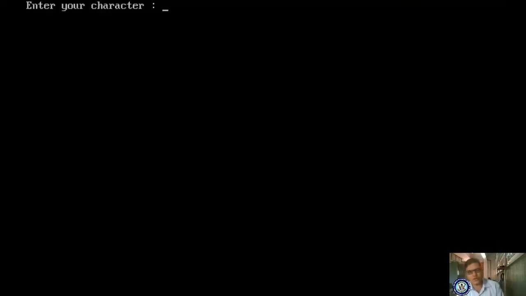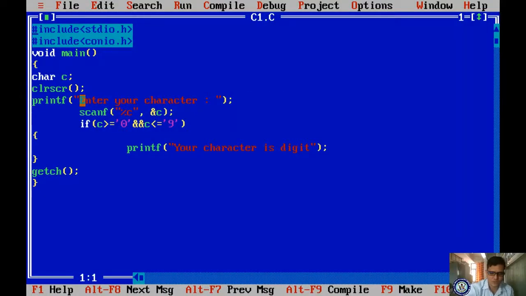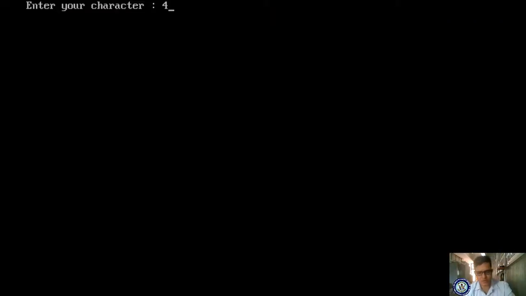Whenever I want to check that condition, I have to input a number, right? I'm inputting 45. Error has occurred. Let me run again. I'm entering 45. Is 45 a digit? Yes. Let me check. Your character is digit. It is meeting the condition, right? Clear.